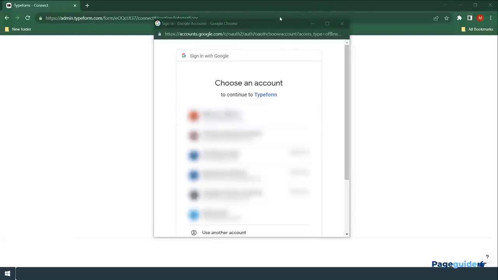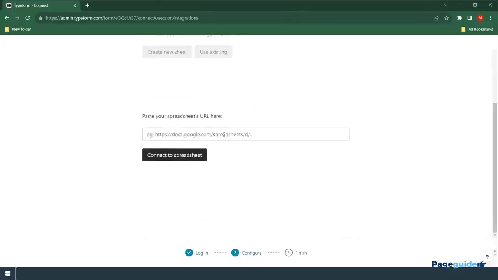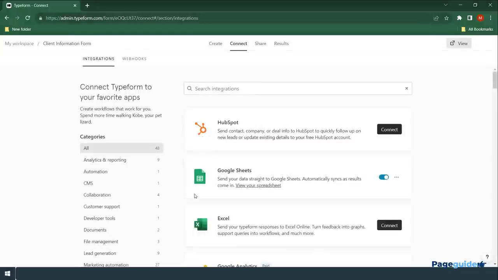I'm logging into my account. I make use of existing information that I have. I need to actually put the spreadsheet link here. So I go to my spreadsheet, take the link, paste it there, then connect to spreadsheet, and then I say activate integration. So as you can see there, it's now active. Information will then be sent to my Google Sheet.